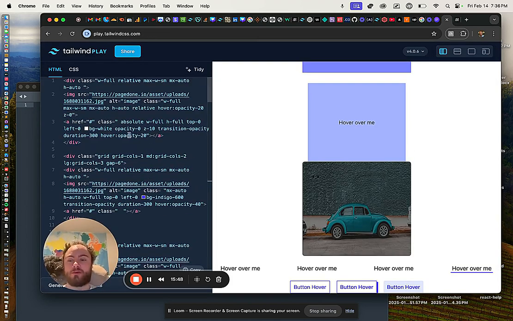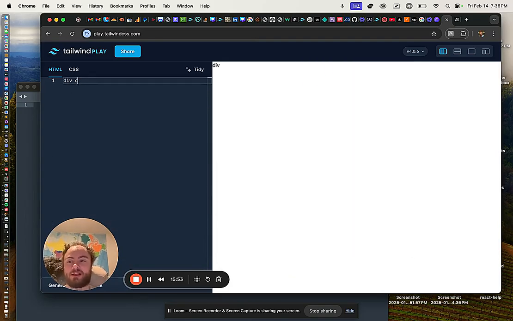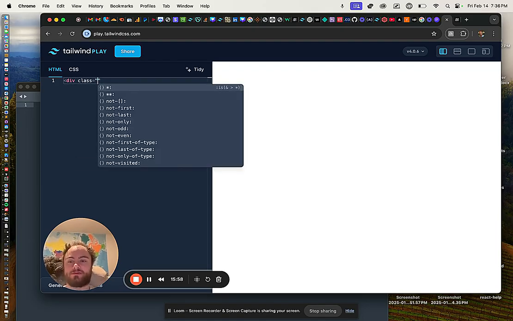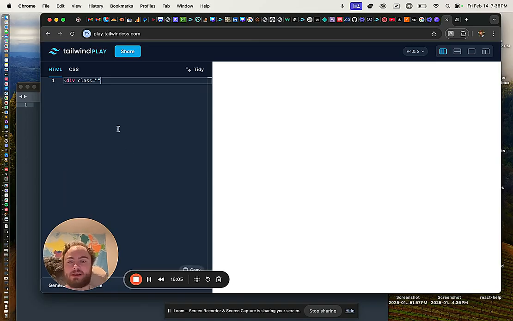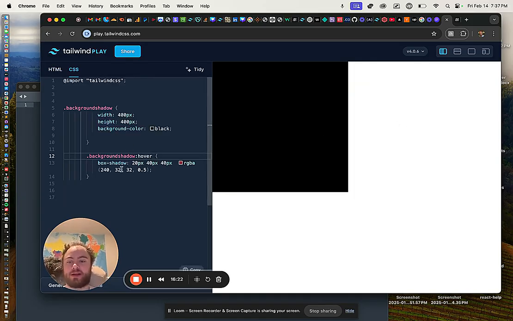So let's just practice that one more time. Let's make a new div here, and do a div class of background shadow. We're using regular CSS here. Background shadow. Okay, and it's got that nice hover effect right there because of that CSS class that we added right here.